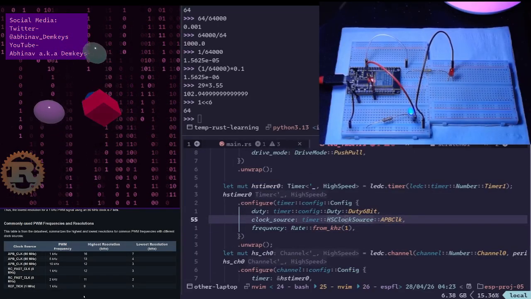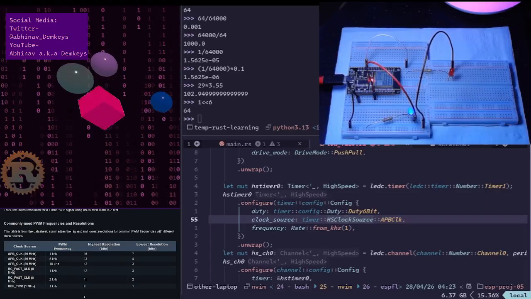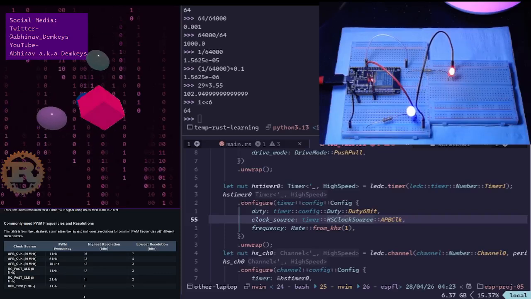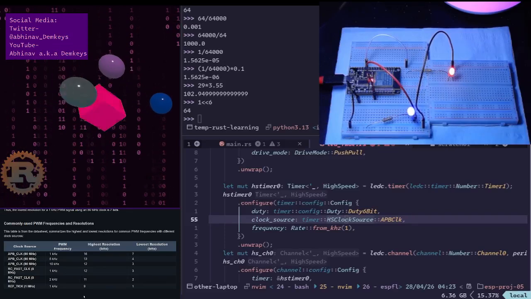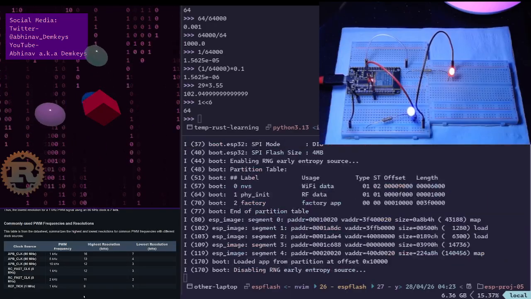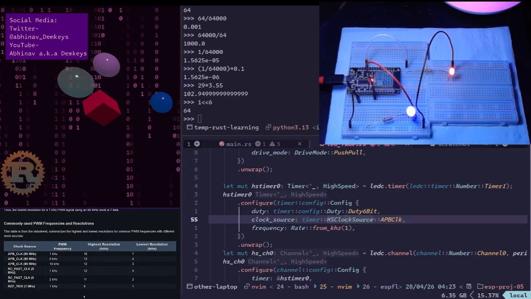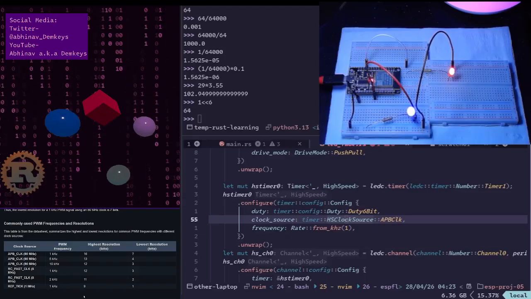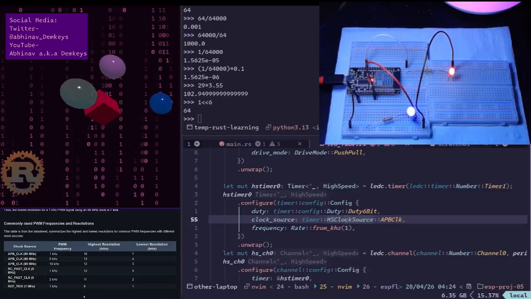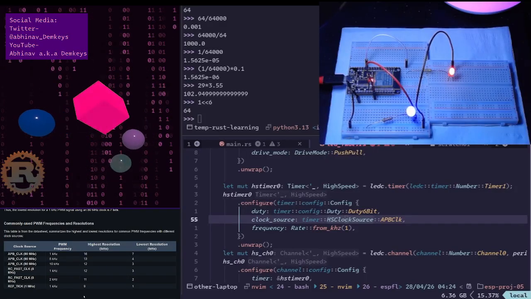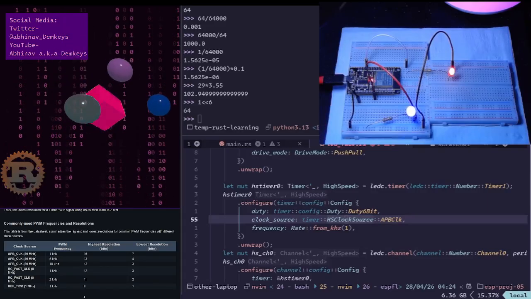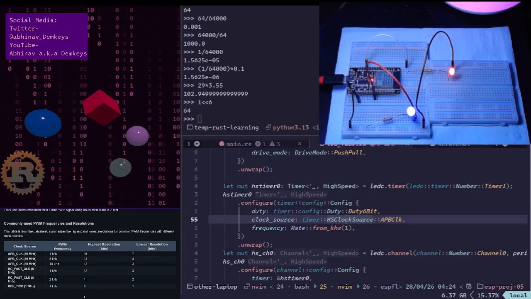Though the higher the frequency, the lower the resolution would become, right? Sorry, I'm just thinking about this. I'm trying to wrap my head around what is going on here.